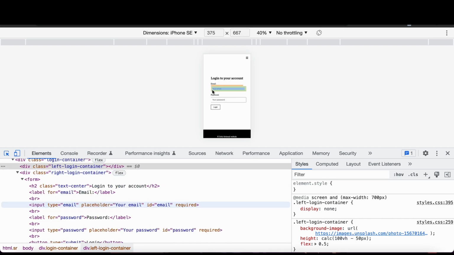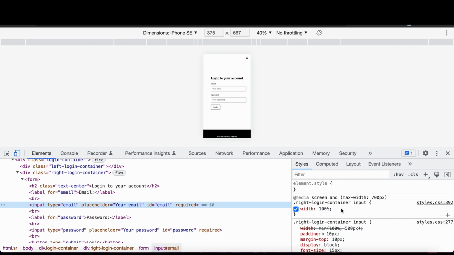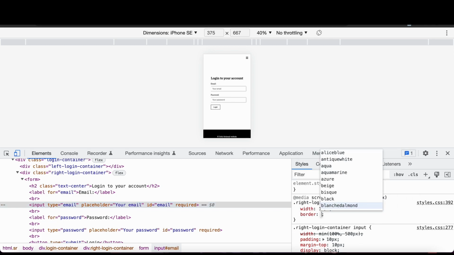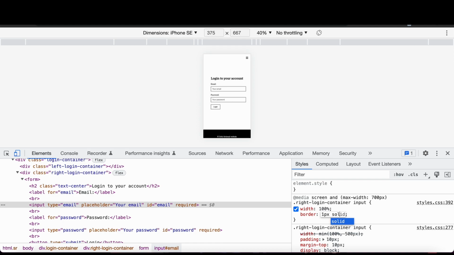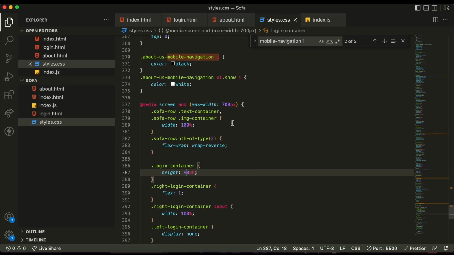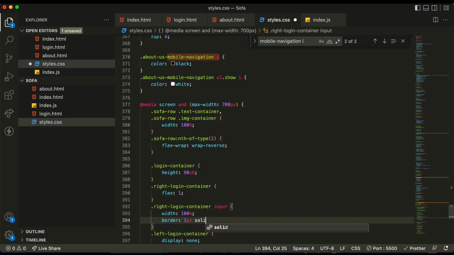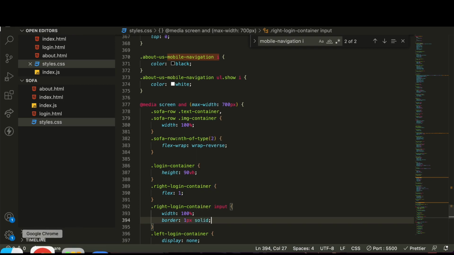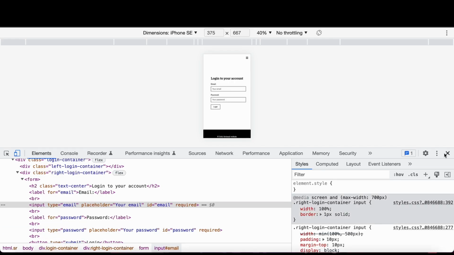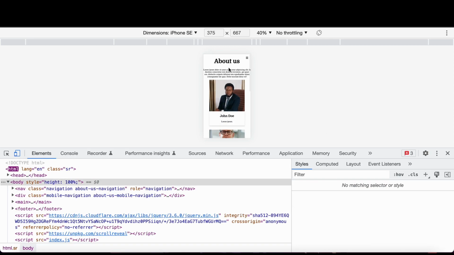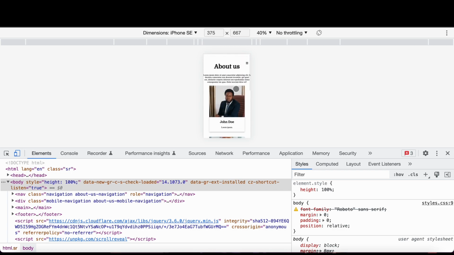Let's see. We can have here border 1 pixel solid. Right. And this is for the home page. The about page is fine.